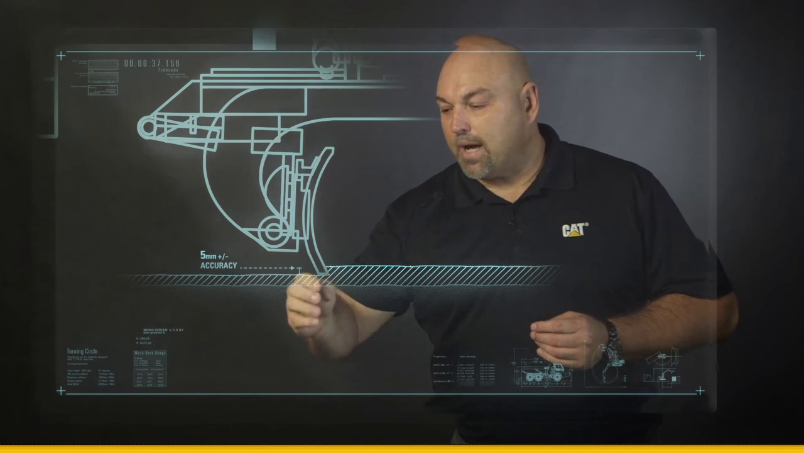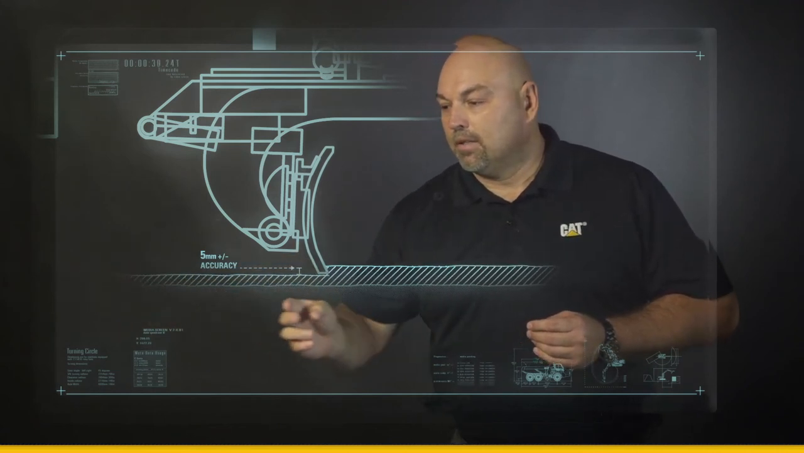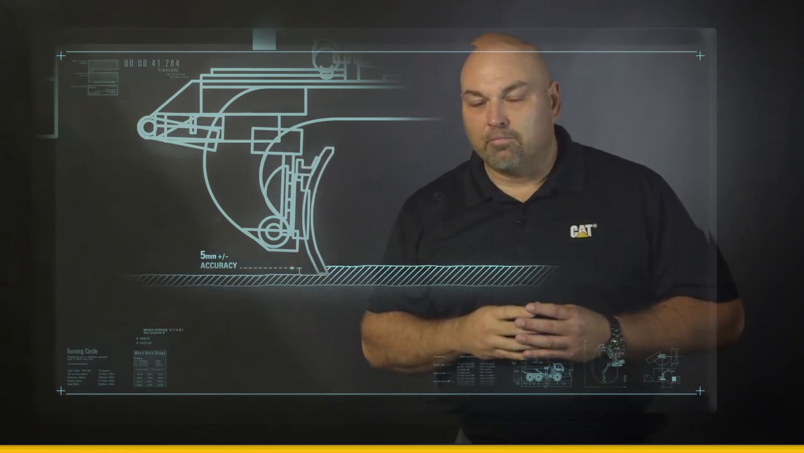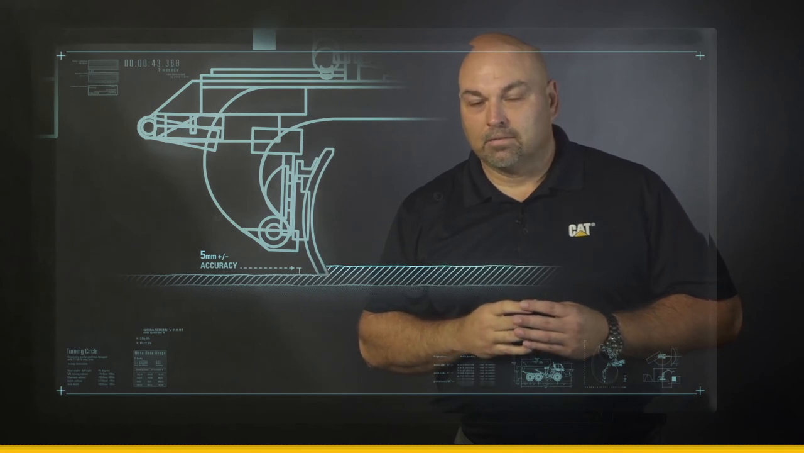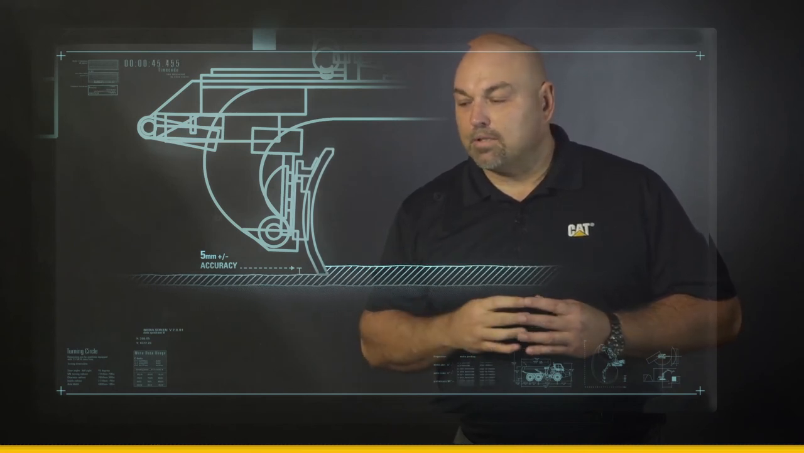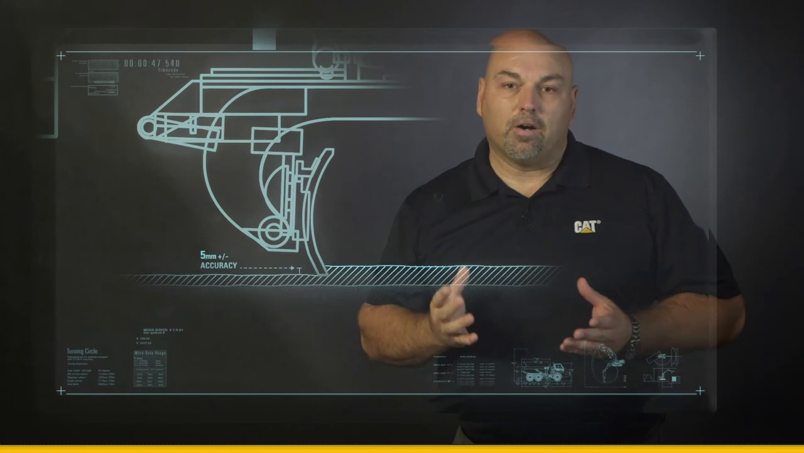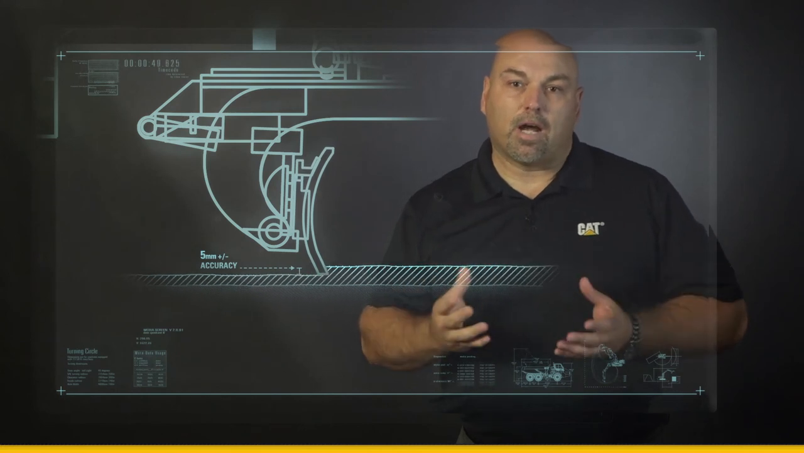As you watch that blade, we'll start grading. And as you can see, there's very little movement in that blade. With that application, we've achieved our millimeter accuracy, giving you the desired grade that you need.